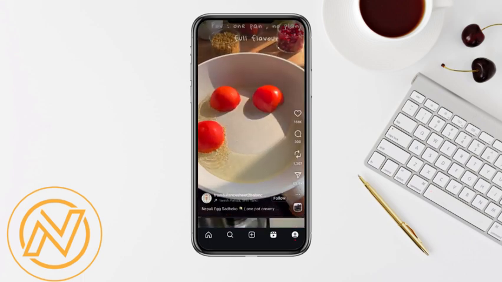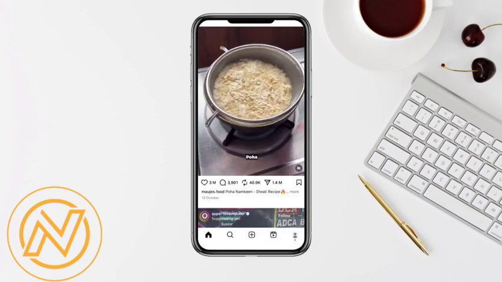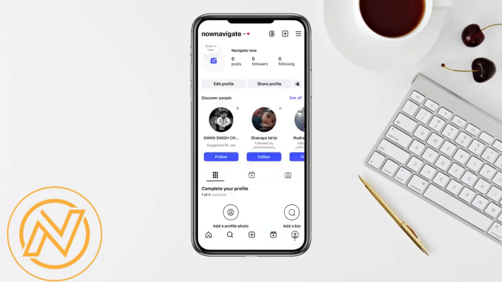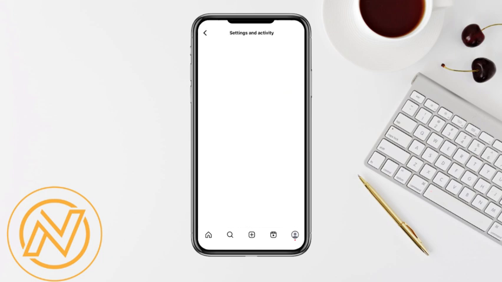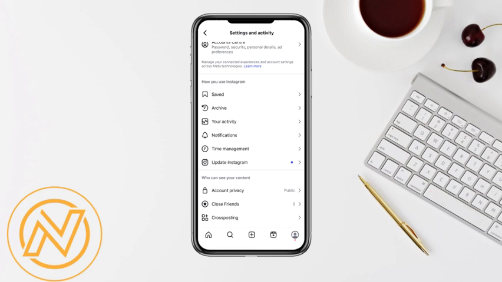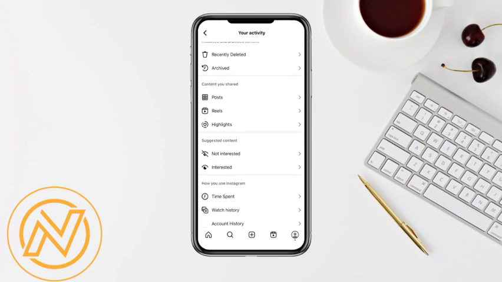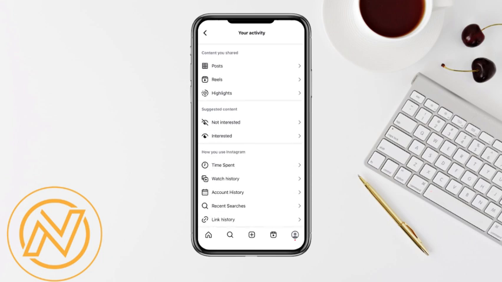So in order to find the same reel, all you have to do is just simply come to your home screen and click on the profile section from the bottom right corner and click on the three dot menu from the top right. And over here, just simply scroll down and you will be able to see the option called your activity under the how you use Instagram. And over here, when you scroll down, you will be able to see watch history. Just simply tap on it.